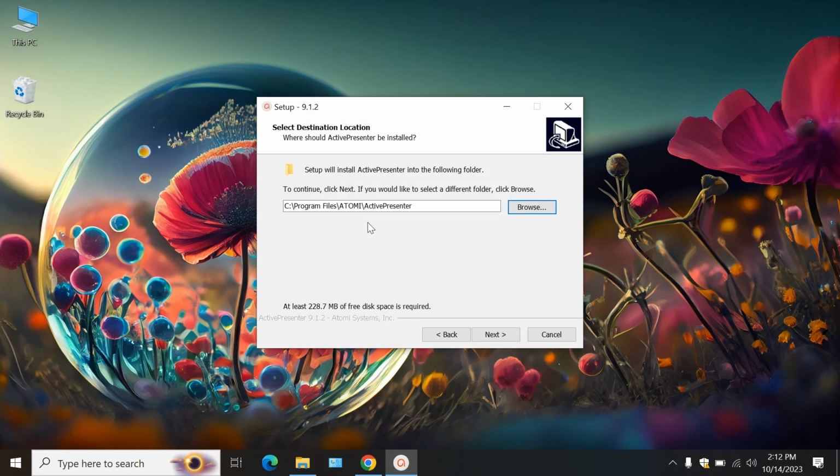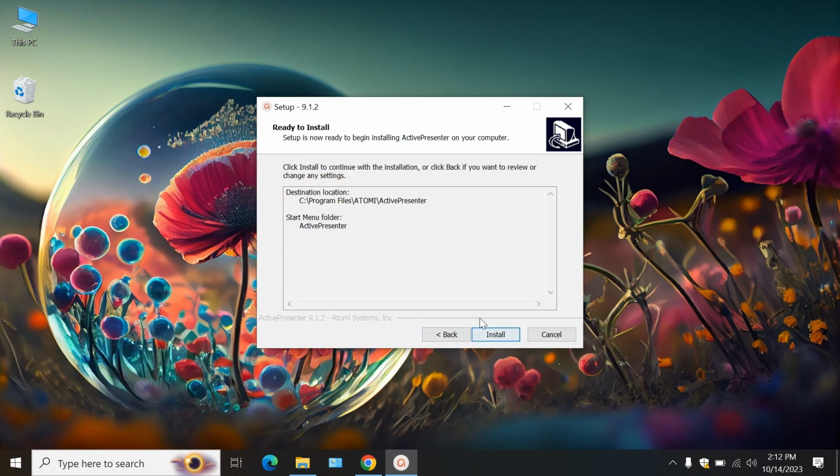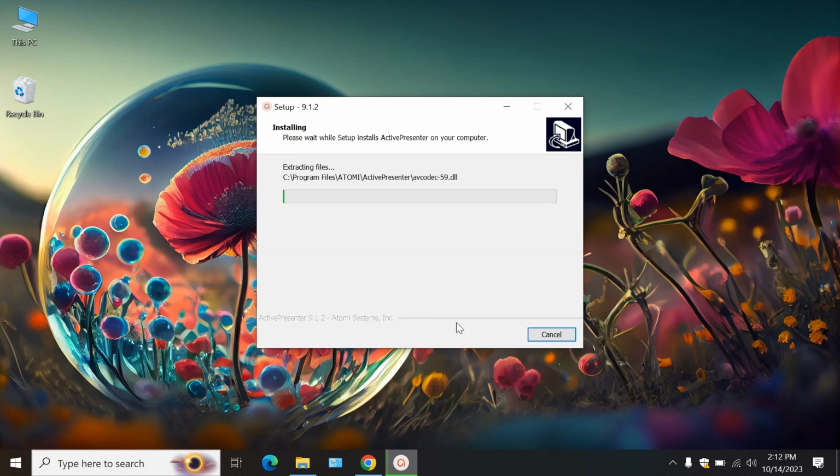I leave it as the default. Next, you click on the next button, and after that, just click on the install button. Once you click on install, the installation will start and it will just take a few seconds. So just wait for it.